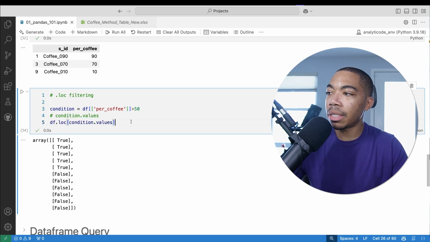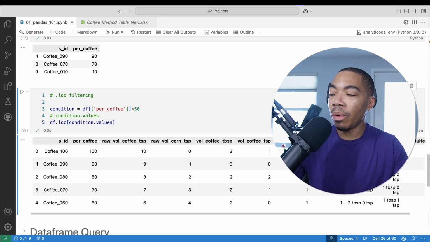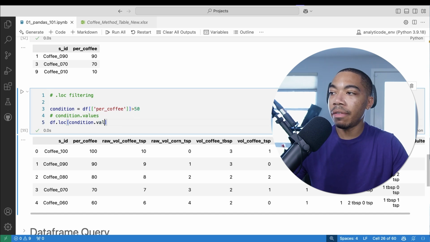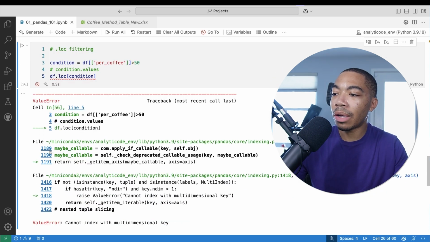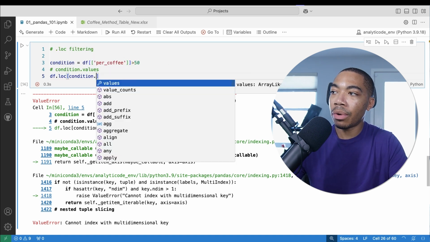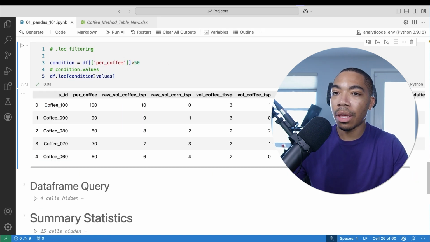When I uncomment this and we pass in this array here to the .loc method, we will filter our data by the values that are greater than 50. If we were to forget the values attribute, we will get this value error because it doesn't know how to parse this multidimensional key. Thus, it's important to remember to pass in values there.